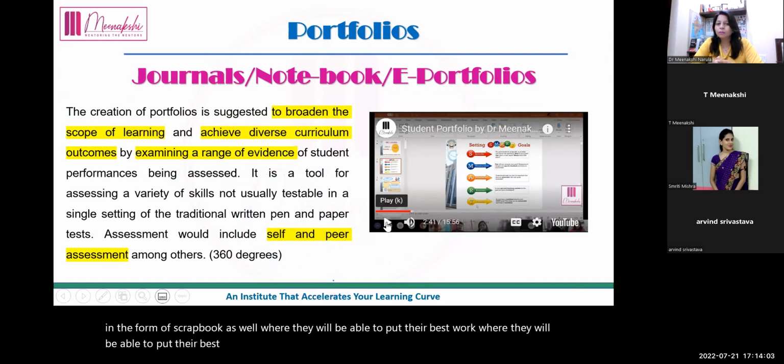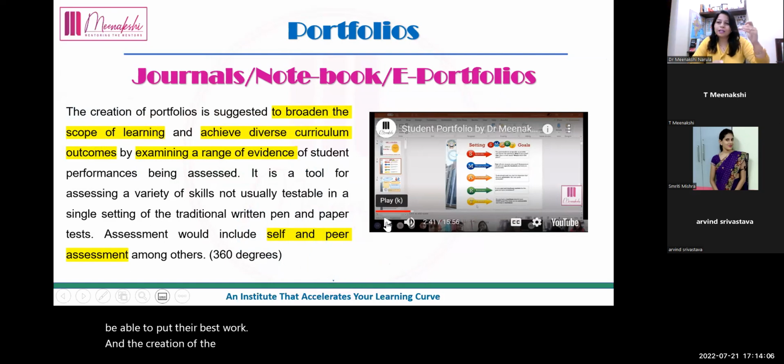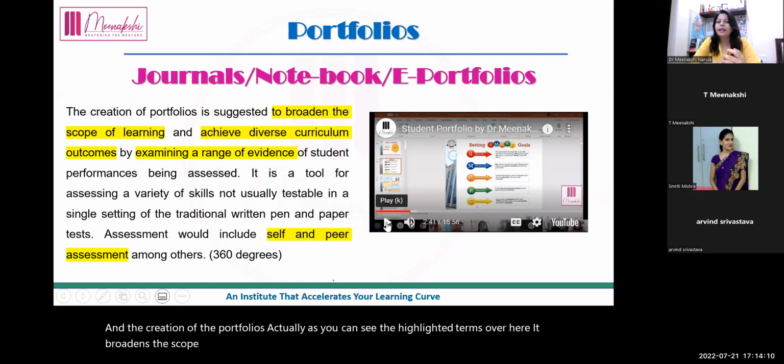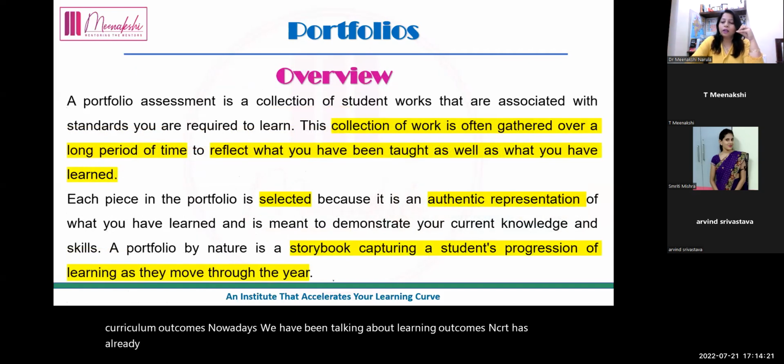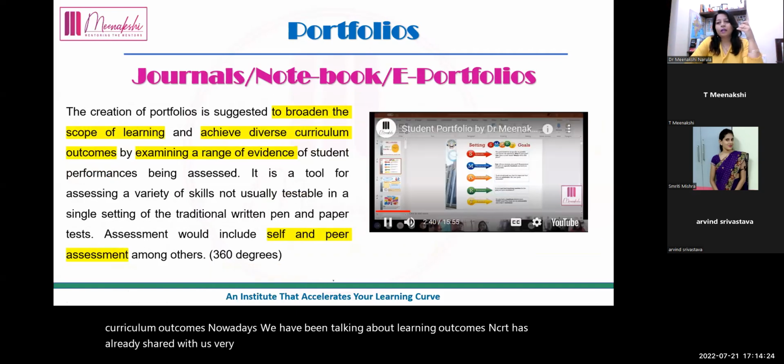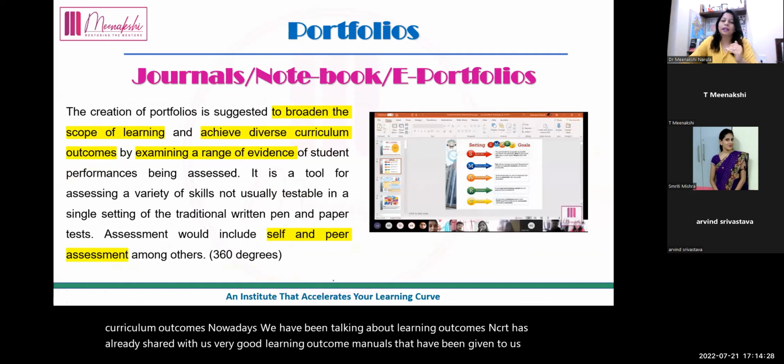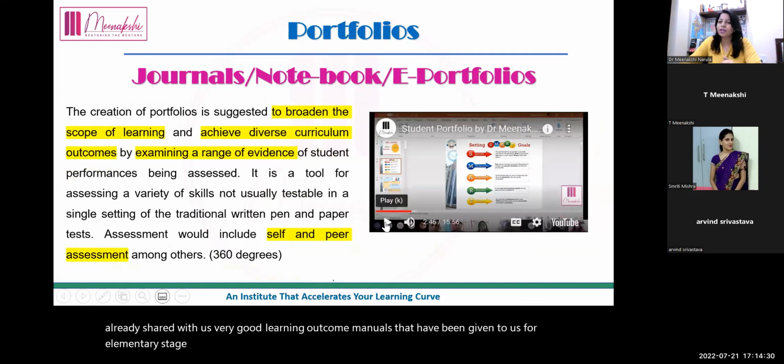The creation of portfolios, as you can see in the highlighted terms, broadens the scope of learning. And why? Because we want to achieve diverse curriculum outcomes. Nowadays, we have been talking about learning outcomes. NCERT has already shared very good learning outcome manuals with us for the elementary stage, for the senior secondary stage, and now for the higher secondary stage also, we have our manuals with us.